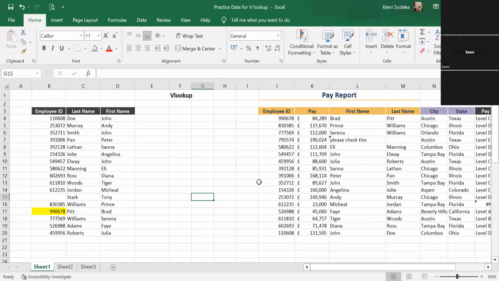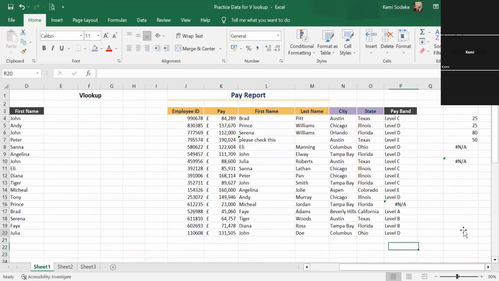Okay, let's look at HLookUp. Are we happy to move on to HLookUp? You know the IFERROR method? Is that specifically just for VLookUp, or can you apply it to other things? You can apply it to anything. You can apply it to any formula at all.